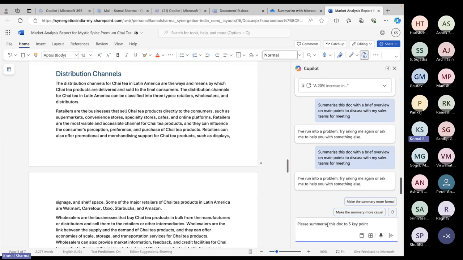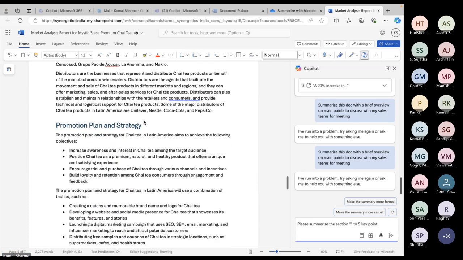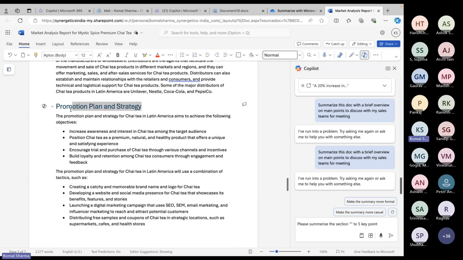Or I can give the source also. Please summarize. In place of this doc, I can put a specific source like this or the section. Please summarize the section. And I can mention, okay, let's say promotion plan and strategy.